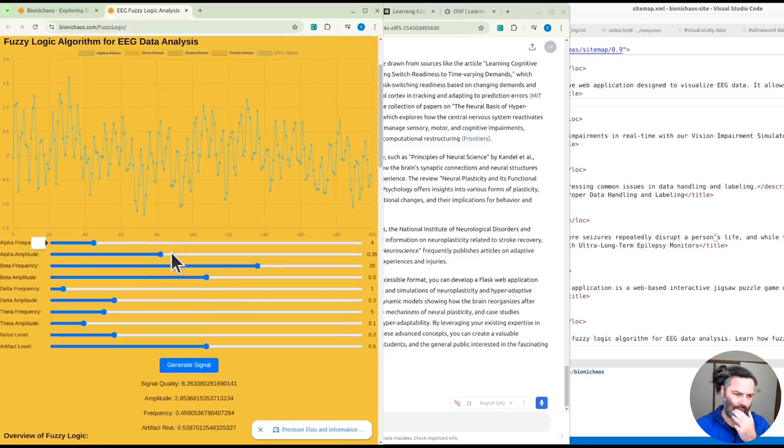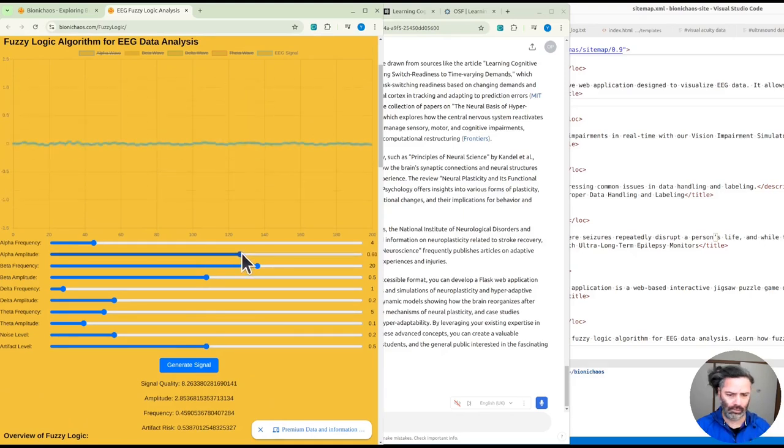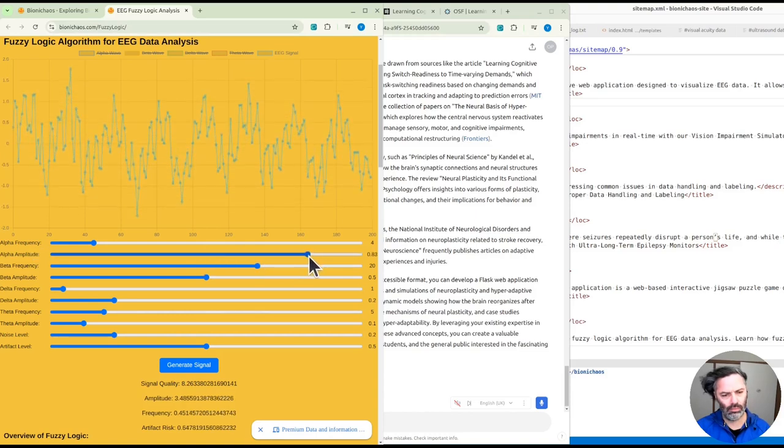By leveraging your existing expertise in Flask applications and incorporating these advanced concepts, you can create a valuable educational resource for researchers, students, and the general public interested in the fascinating capabilities of the human brain.